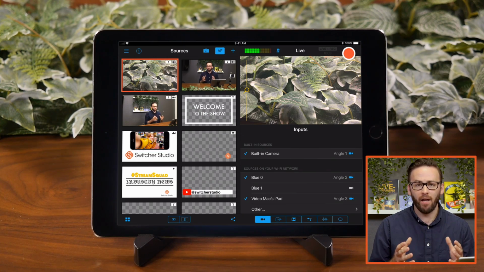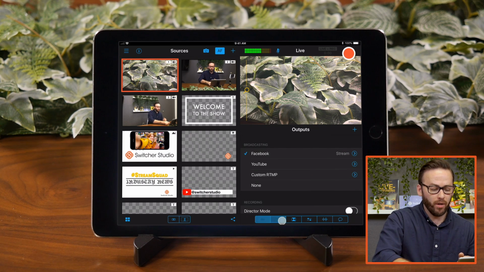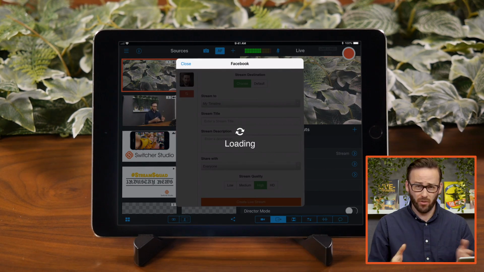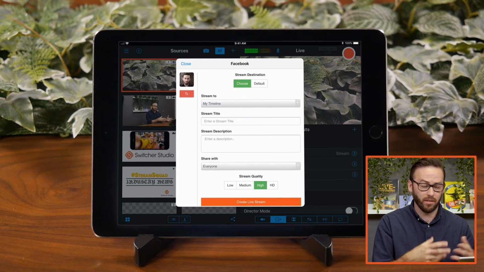So now let's go live to Facebook. So what I'll do is go back to the Outputs tab, and I'll tap on the arrow next to Facebook. So since I've already linked my account in the previous video, it's actually going to remain linked here because it's connected to my account.